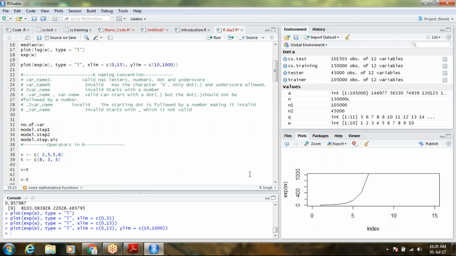Okay. Then any questions? Okay. Let's see some of the few basic functional operators.